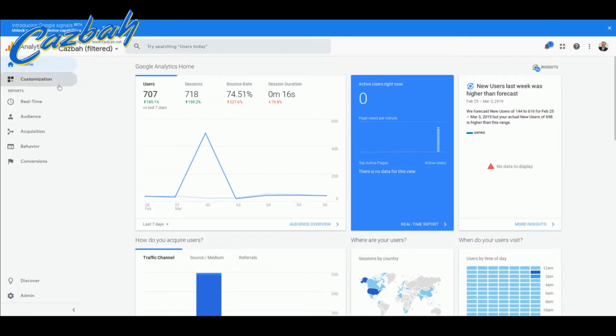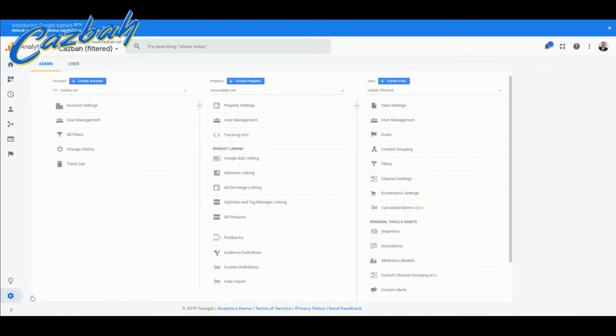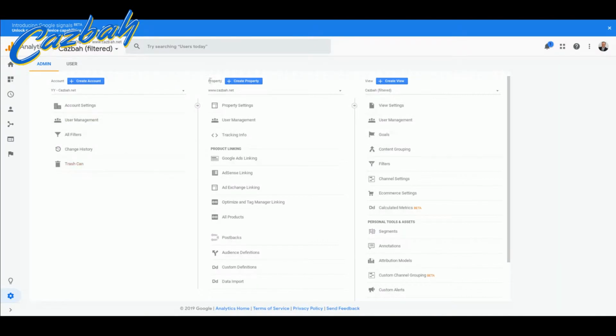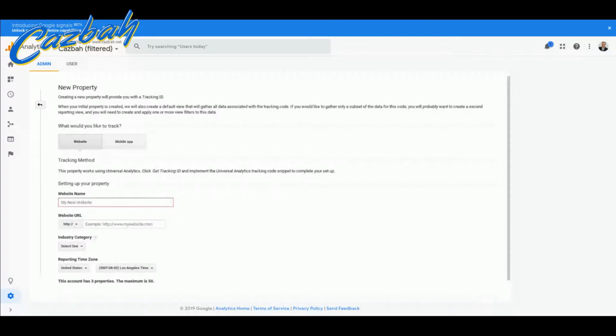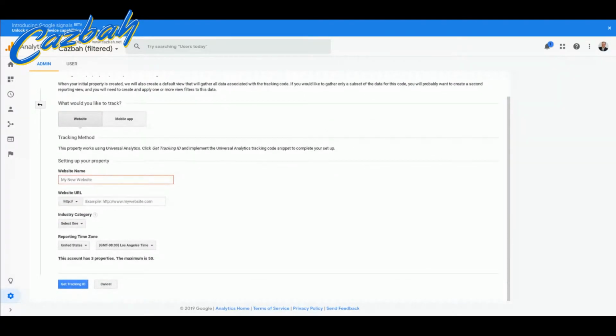To do this, sign into your analytics account and click on the Admin tab on the bottom left navigation. In the Property tab, click the button that says Create Property. In the new window, make sure to select either website or mobile app. Fill in the rest of the boxes as they pertain to your small business website. Then click Get Tracking ID when you're ready to continue.